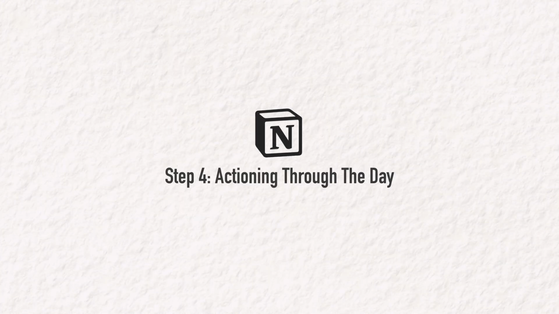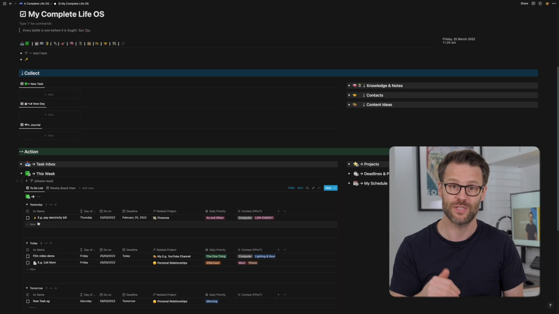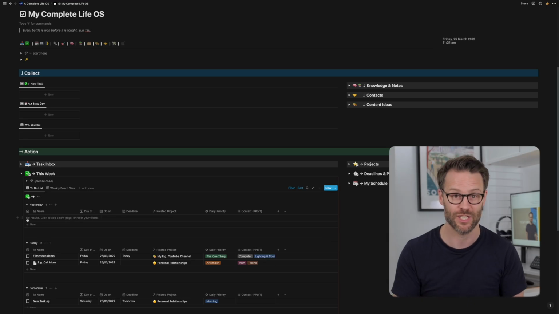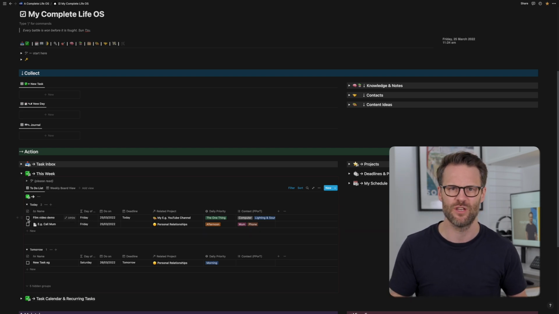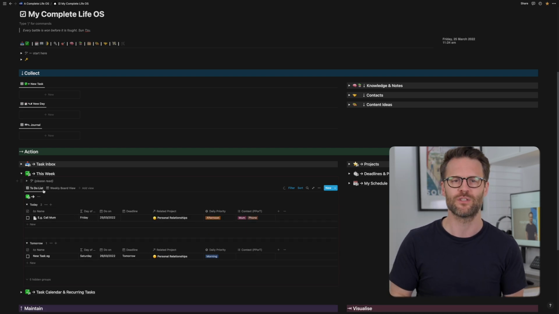So watch this space. So step four is to work through the day. I use this action section and I just tick things off. It should be pretty simple. I can tick off tasks and I do them and they disappear based on a filter that says only show tasks where they are unchecked. It doesn't mean that they are deleted forever, however.